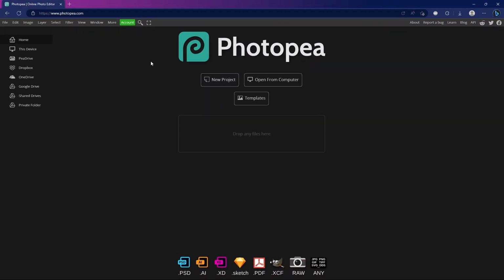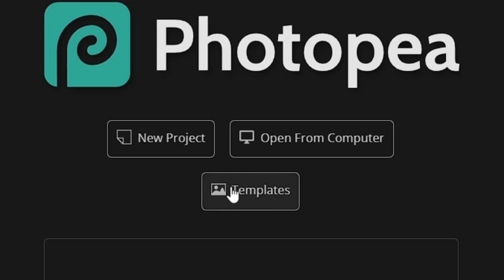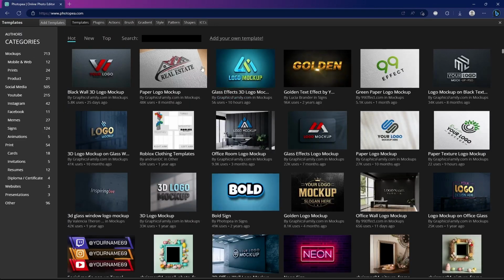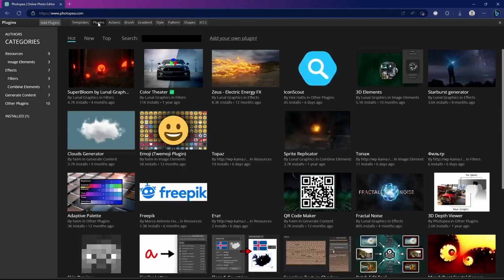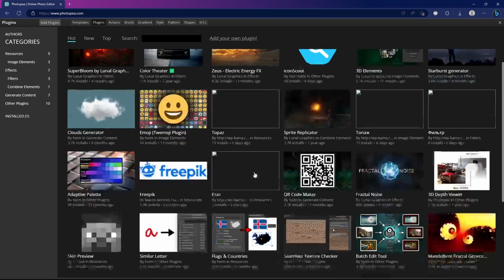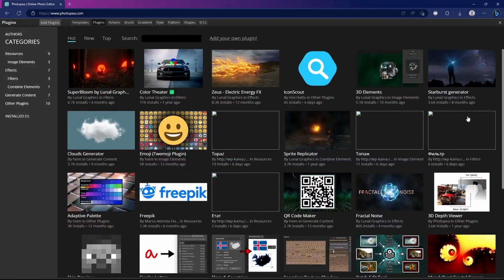All right, so once you're on Photopea's website, you want to go here to templates, and up here you'll see there's a bunch of different tabs, which I might look into later, but for now we're going to focus on the plugins tab. Click on that. You'll see there's a bunch of options, right? People have made these, and so yeah, I found this and I was like, okay, this is cool.